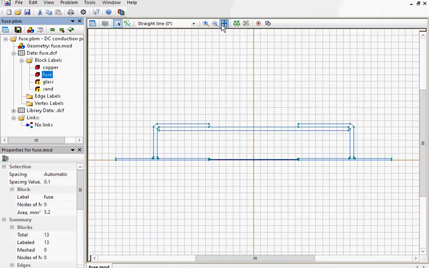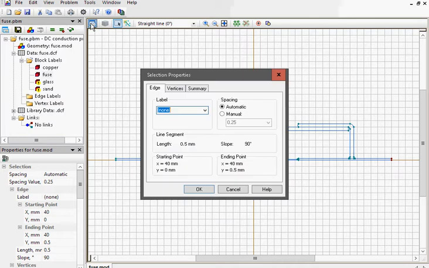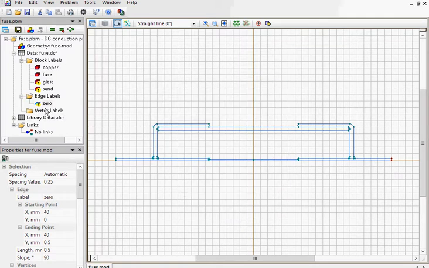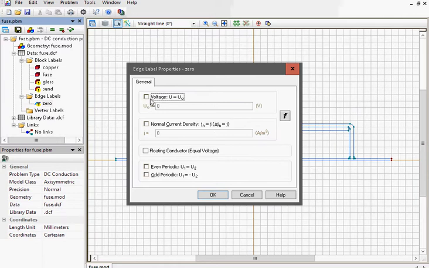Next, let's deal with boundary conditions. We should define the current source and the current sink. Let the sink be on the right and have zero electric potential. I select the edge and assign the label 0. Okay. And for this label I specify zero electric potential. Okay.